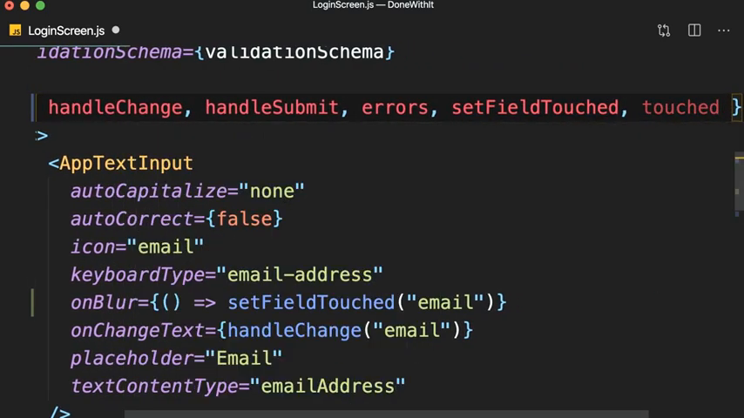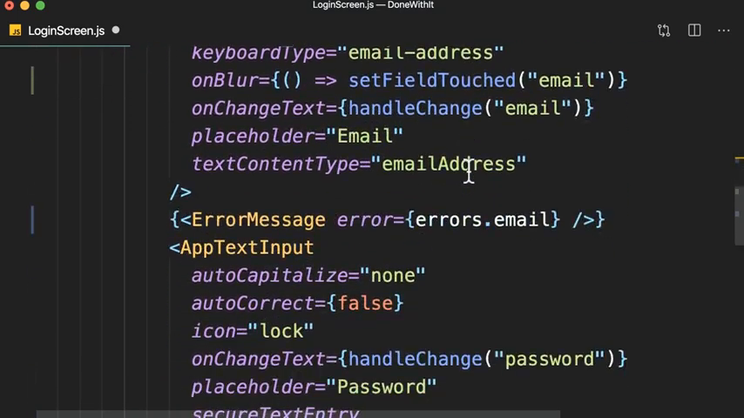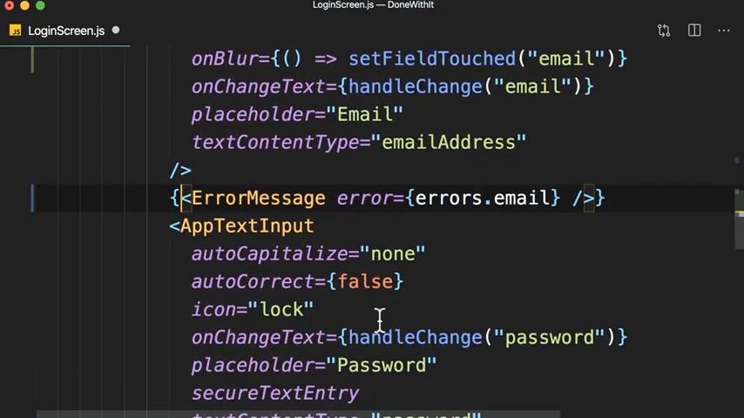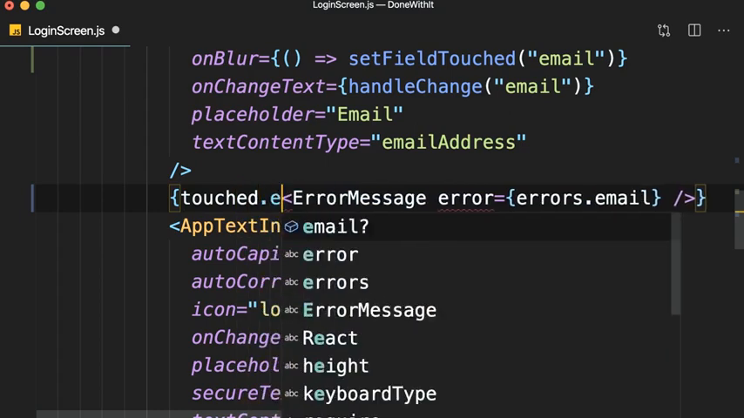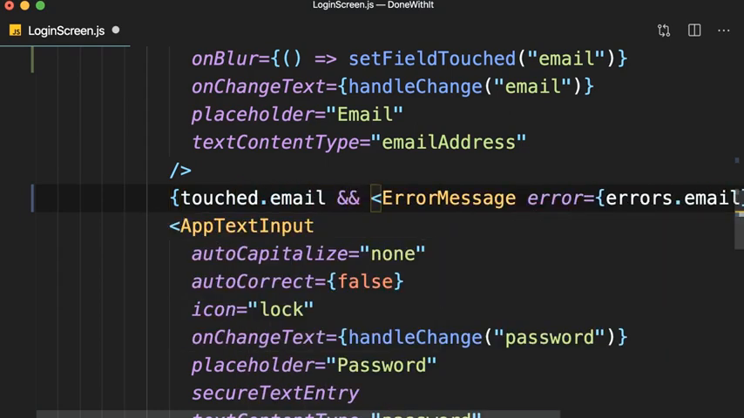Touched. This is an object similar to the errors object. So for every field in this form, it has a key value pair. So here we can check if touched.email is truthy, then we're going to render the error message component. That's one way. I personally don't like this approach in this context. I prefer to give this component a new prop like visible and set it to touched.email.